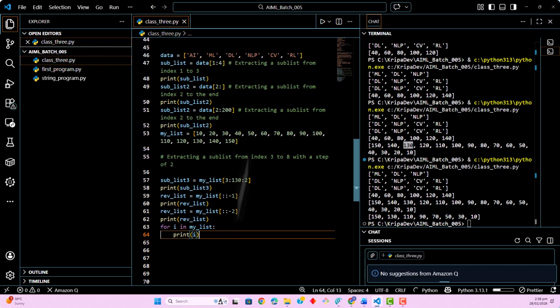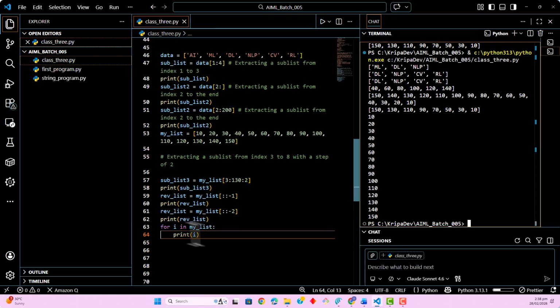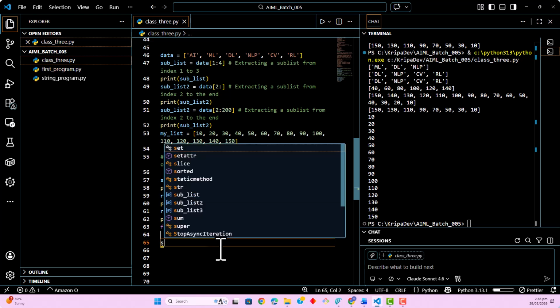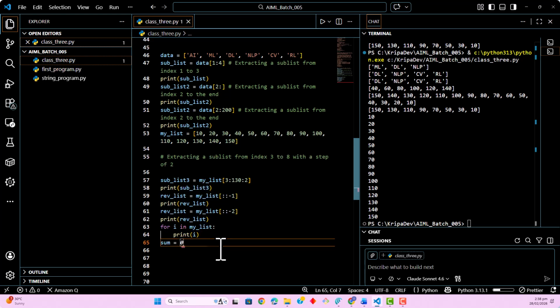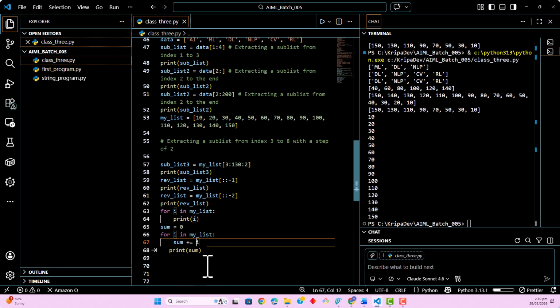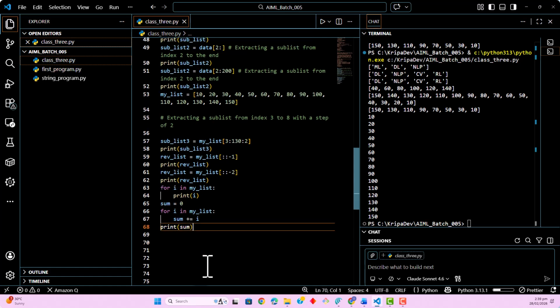Then printing it. Easy. Now let's take an example where I want to do the sum of all the elements available in my list, because all are integers. We can do sum. So let's say I'll take one variable, sum, 0. I'll initialize it and then apply a loop on it, getting each element one by one and then adding that element into my sum. And at the end, I'm printing sum.